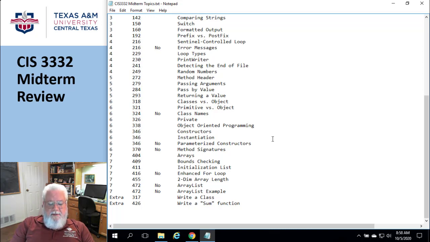The next one is going to be passing arguments, and this is kind of simple. These two are very much related. So what are the rules for creating the header, and then what are the rules for passing arguments to a method? They have to be in the same scope, they have to be in the same order, and have comparable data types, and all the rest of that stuff, right?